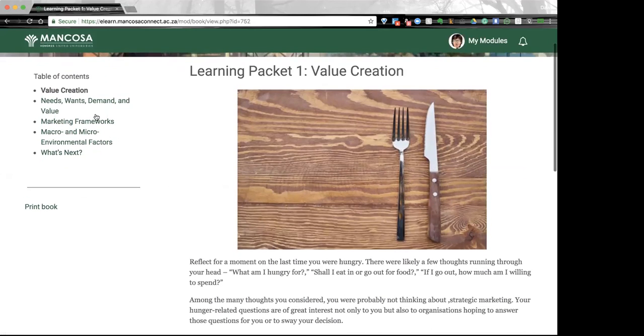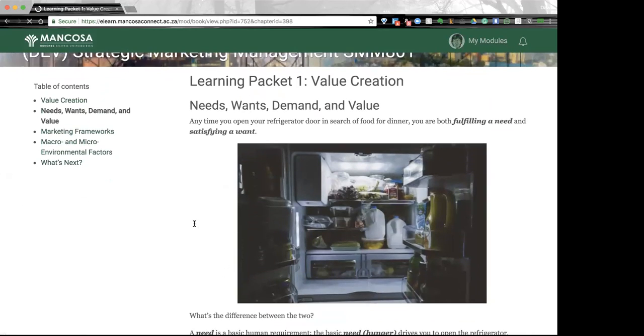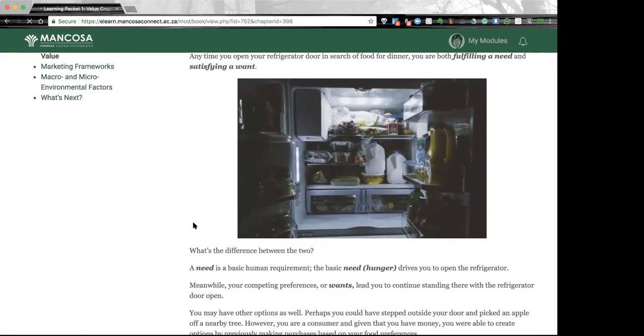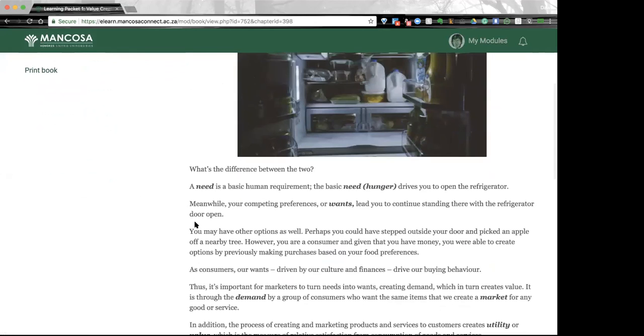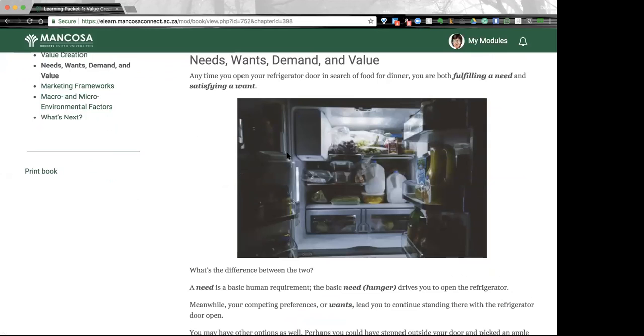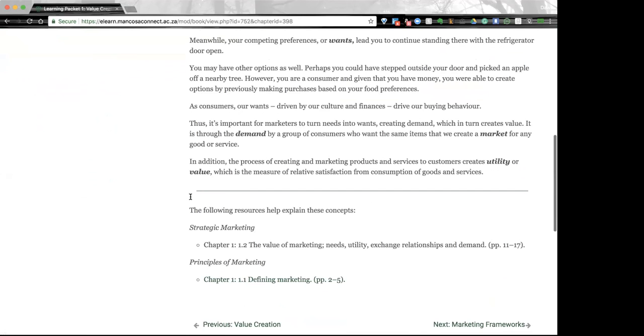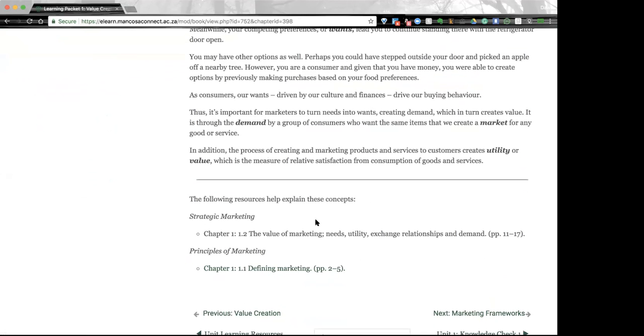But you'll see here, again, a table of contents for within that book. And in this particular one, you'll see this one goes over the concepts of needs, wants, demand, and value in the context of marketing. And it gives you an interesting example about standing in front of a refrigerator. But at the bottom, you'll see it says the following resources help explain these concepts.